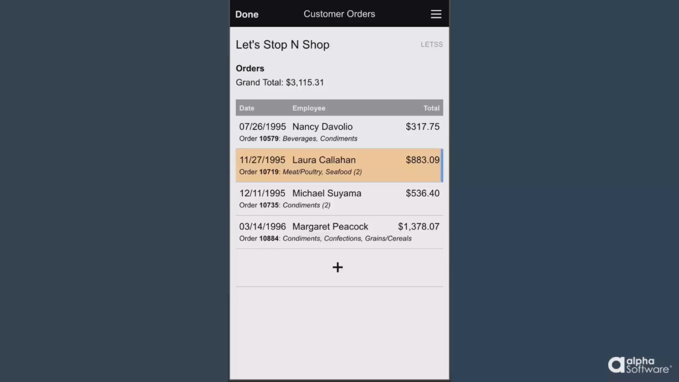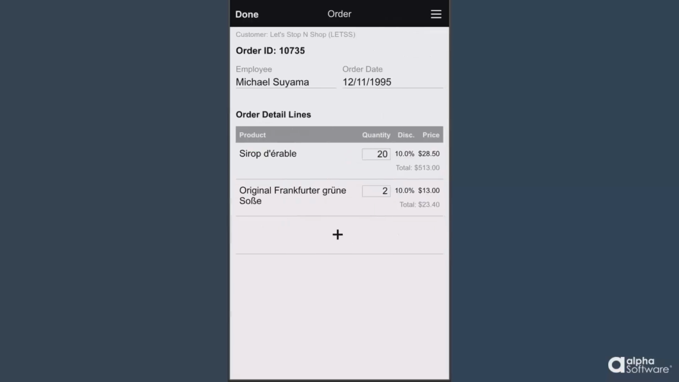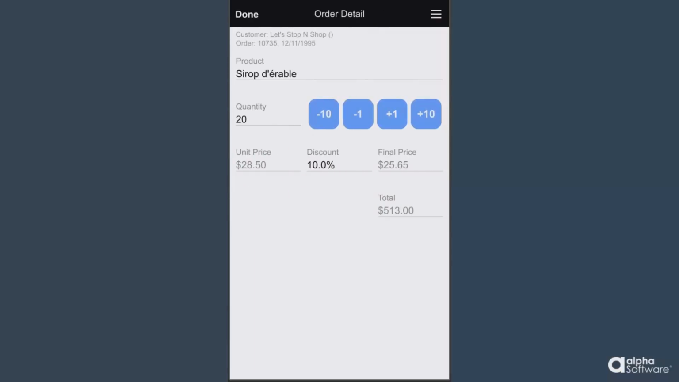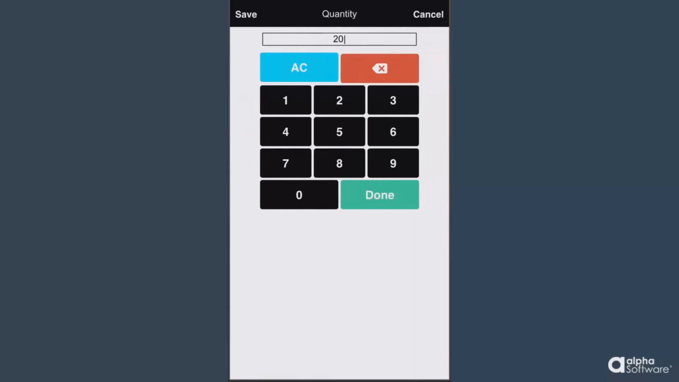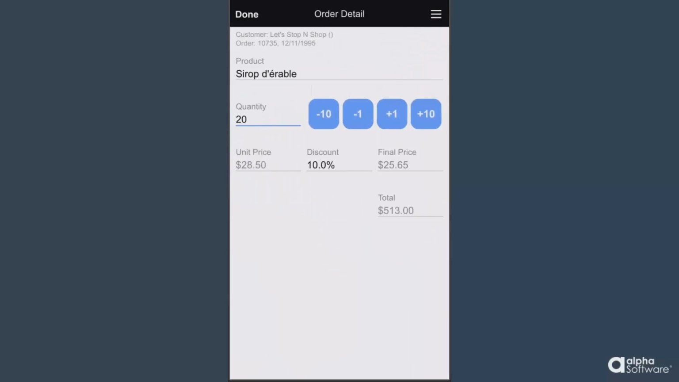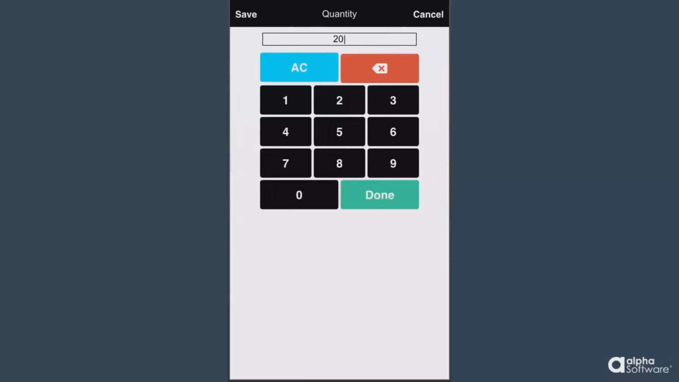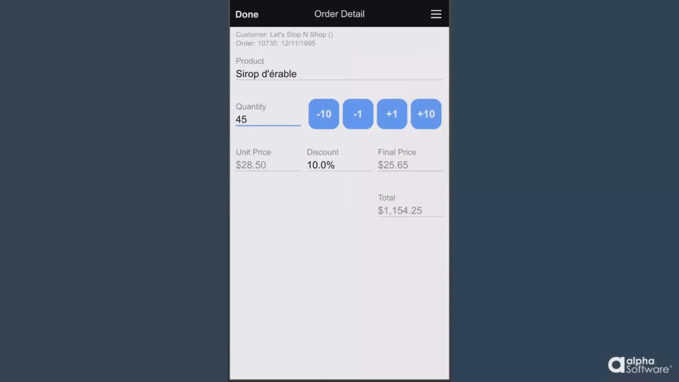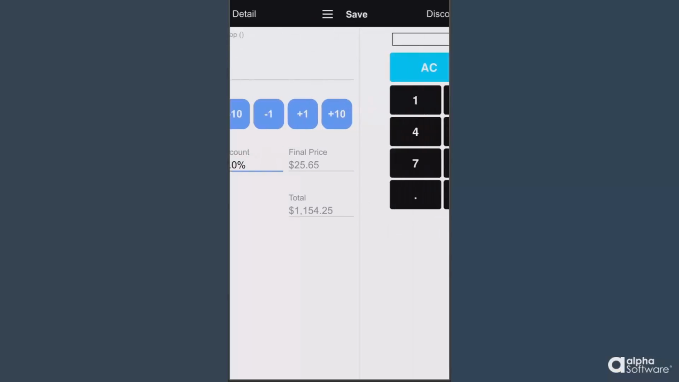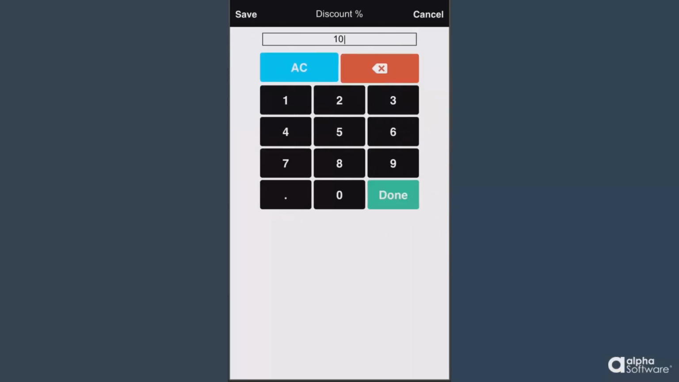We can also go over here, go to this one. I could tap on quantity and actually get a keyboard. And let's change that, clear, 45, done. And notice it calculates the price, the total. All of these are calculated for you. You can set the discount in percent if you want.